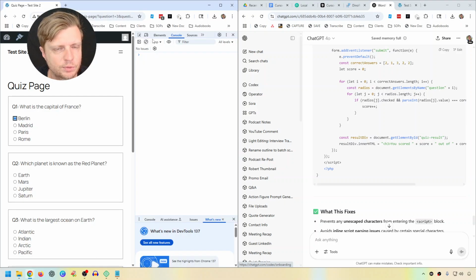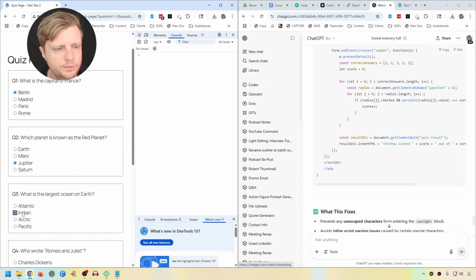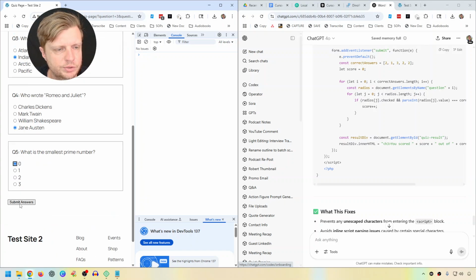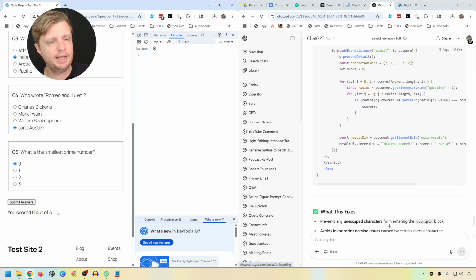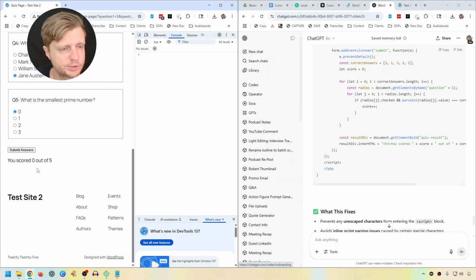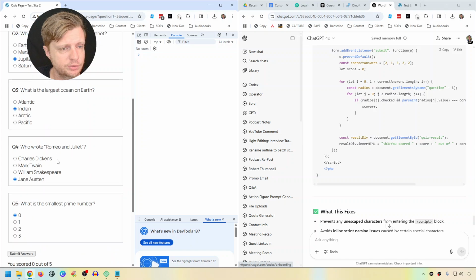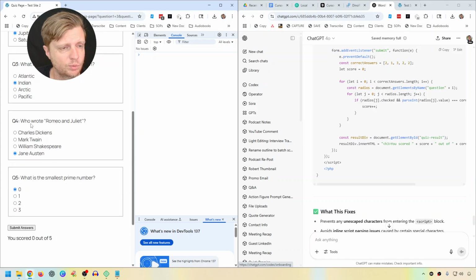But the first, so now the error's gone. And the first order of business is just to see if this works. There we go. You scored 0 out of 5. And so we could add to this, right? We could say, well, once it shows the answers, I want it to make the questions disappear and just show the end result. Or I want it to make it where the answers are hidden behind the back end of the server. That way someone can't cheat on the quiz. All kinds of things we can add to it.